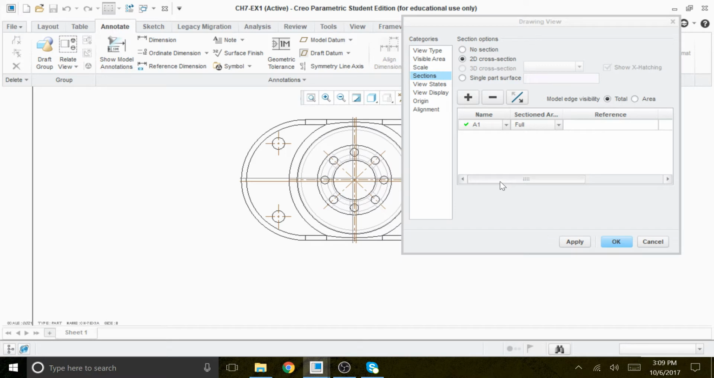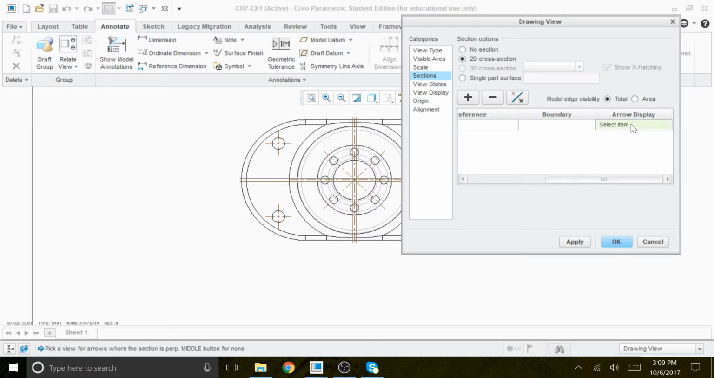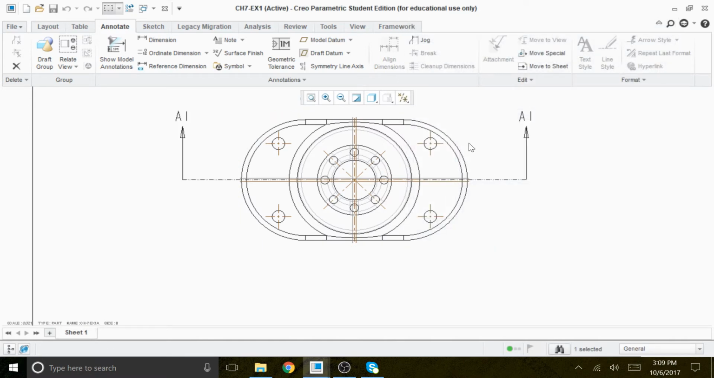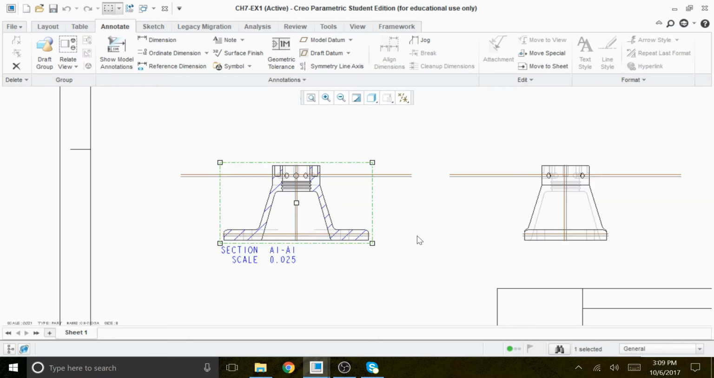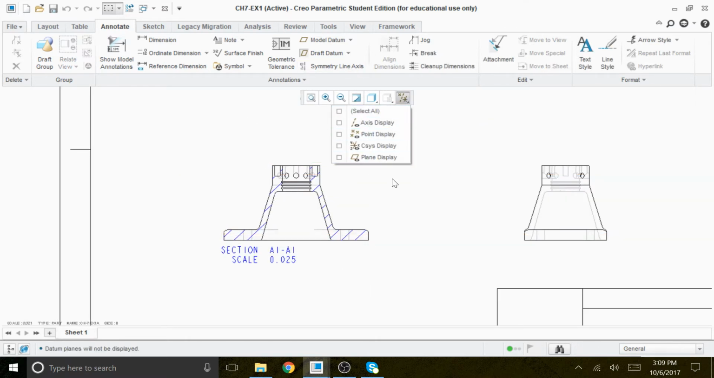So I'm going to scroll all the way to the right, and I wanted to display the arrow. We call it the cutting plane line. I'm going to click on this area and then go back to this top view window, and then say OK. Now you can see that we have created a section view here. Let me turn off the plane so you can see it, okay.